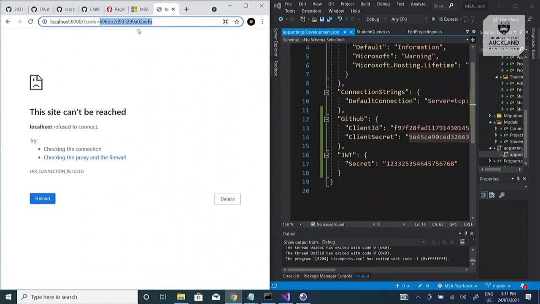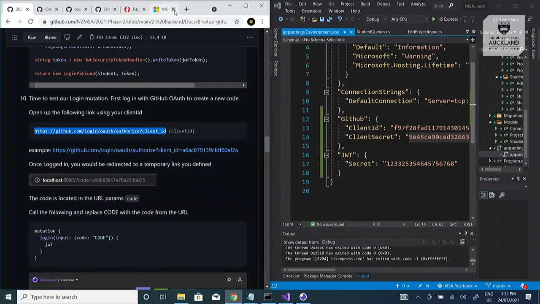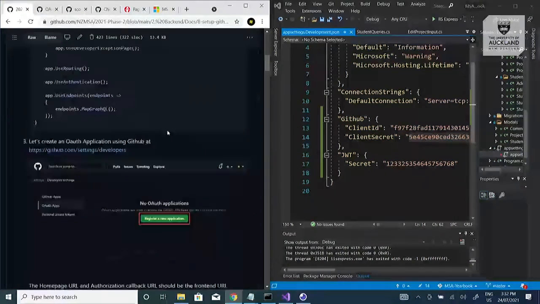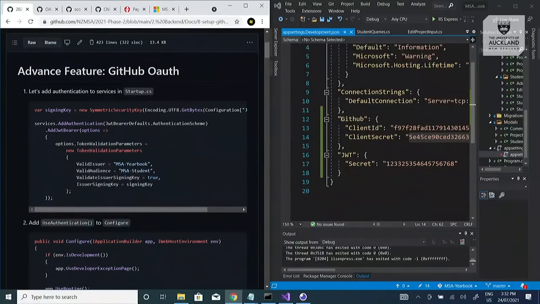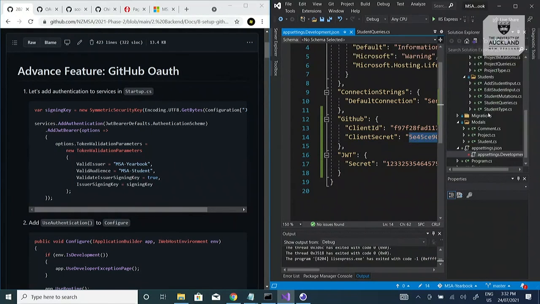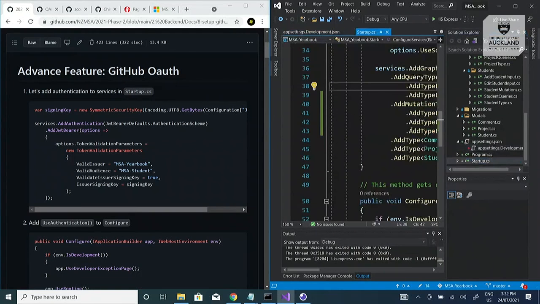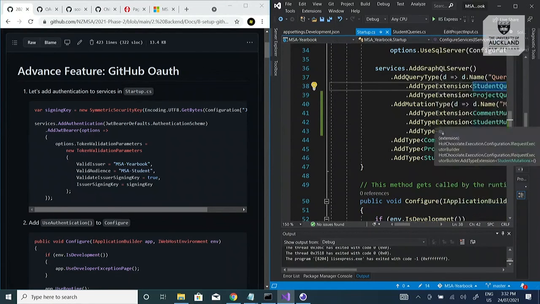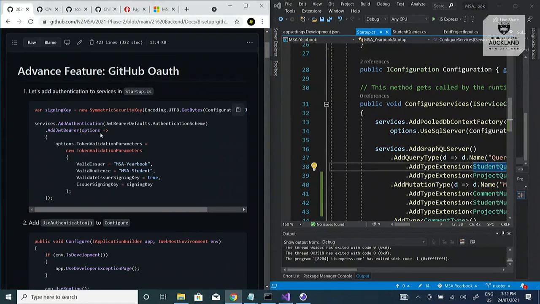So that's the basic workflow of OAuth. So we're going to now try to implement it. And I am now a bit lazy, so I'm just going to copy everything. So we go to the startup script. We are going to set up authentication using bearer tokens.